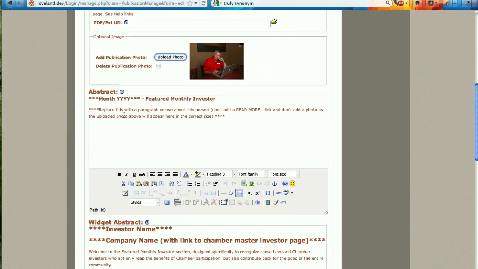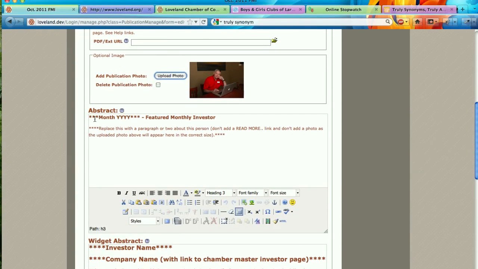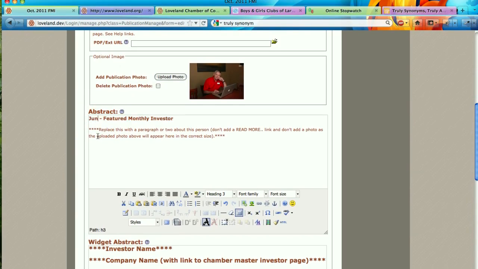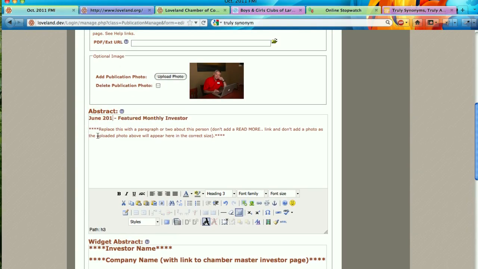For this abstract section here, you're going to have to change what's in between the asterisks. Make sure that you leave that space after the asterisk and the dash. So the month we're going to have is June 2013.